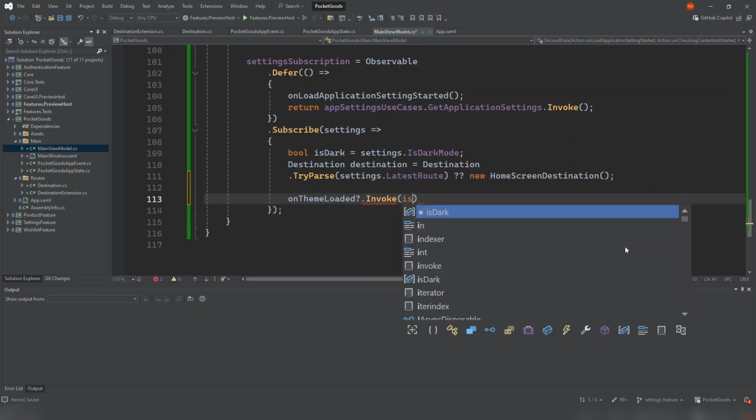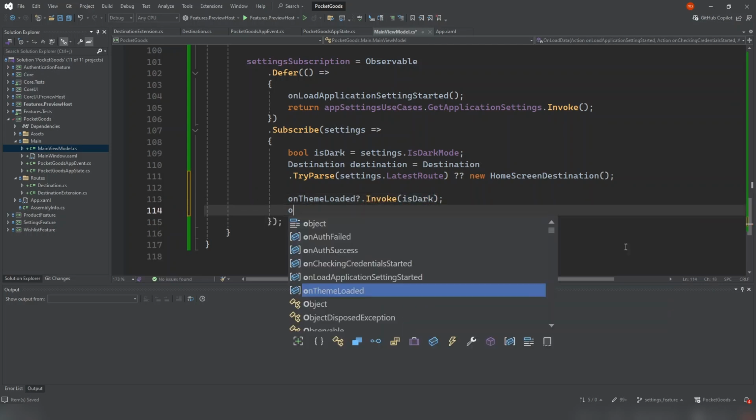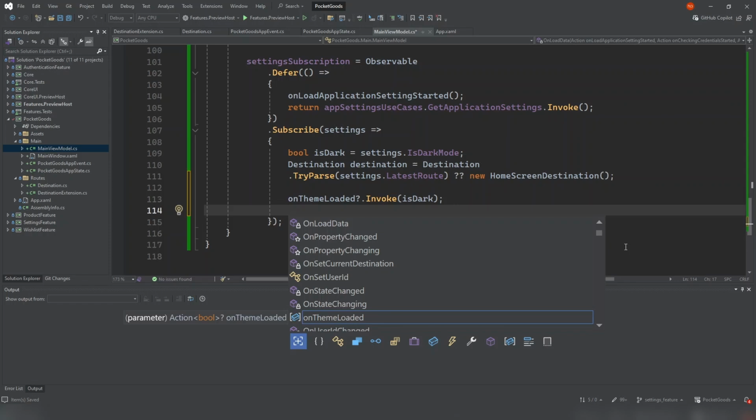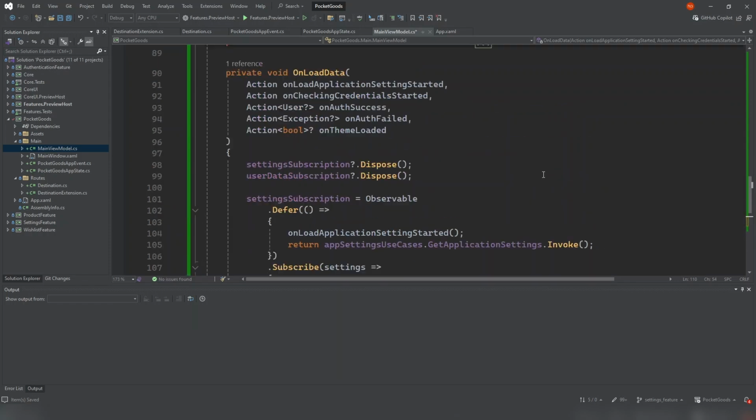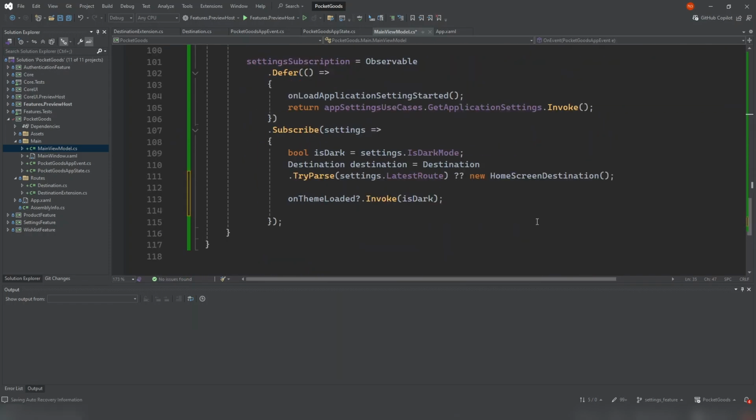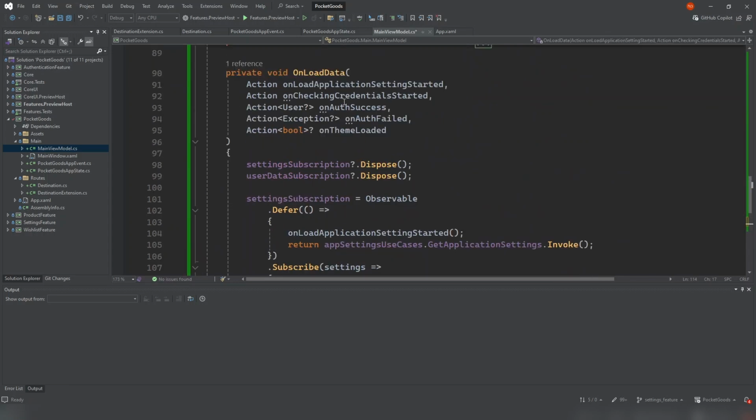On theme loaded, by passing the loaded theme, we can call on latest destination loaded. Let's create it as an action for this view model. I don't think it's going to be necessary to create an action. Let's create it here in the function as a parameter.